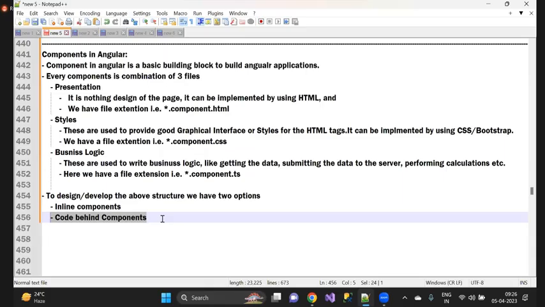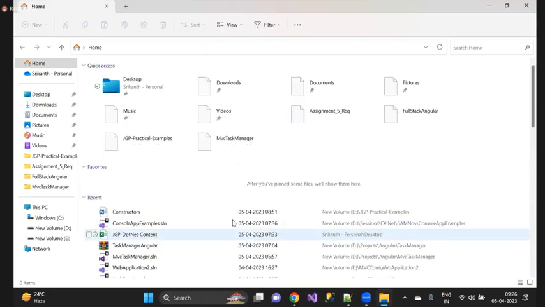We will be understanding both. Don't worry, I'll explain both, how we can make it inline and how we can make it as code behind. Now, how can we work with the component? I'll start from the very first thing. Let me open the application.